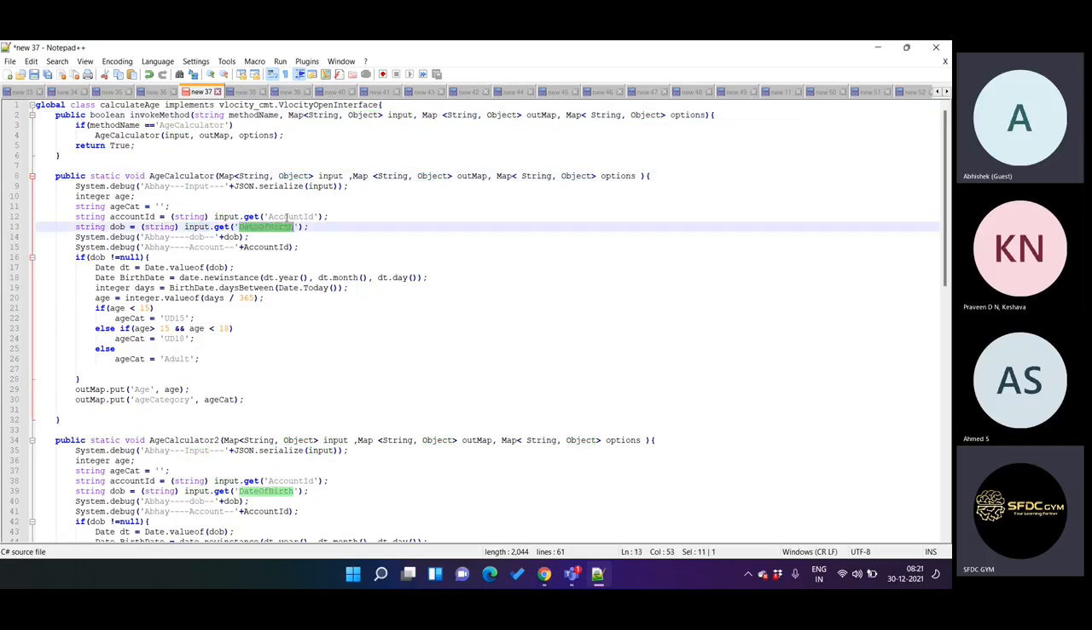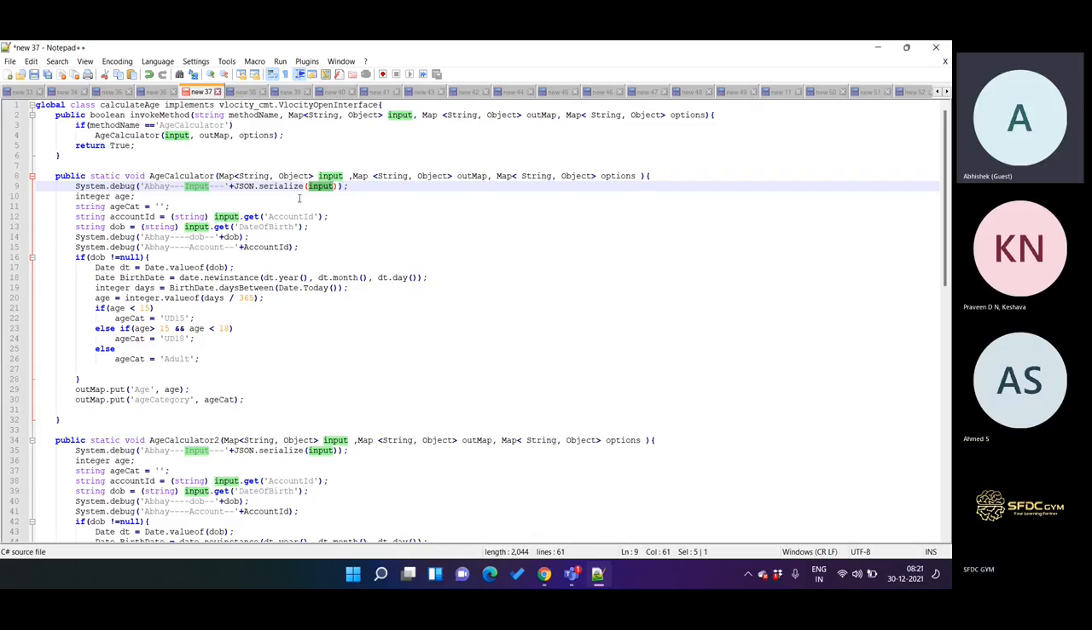Here I was trying to get these two things, so it will simply return those values here as well. I have already used this debug log. We will check in the Apex debugger what input it is sending.